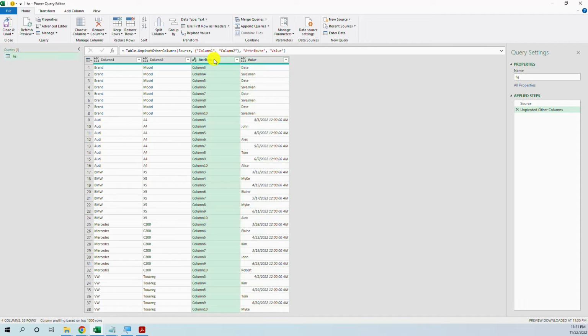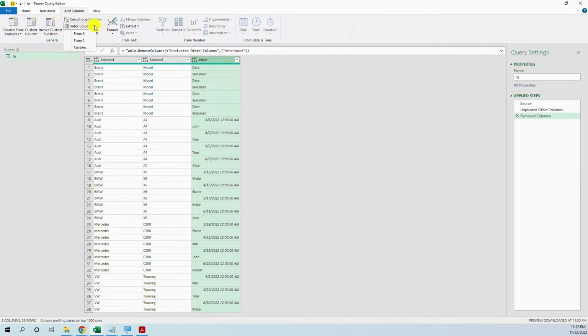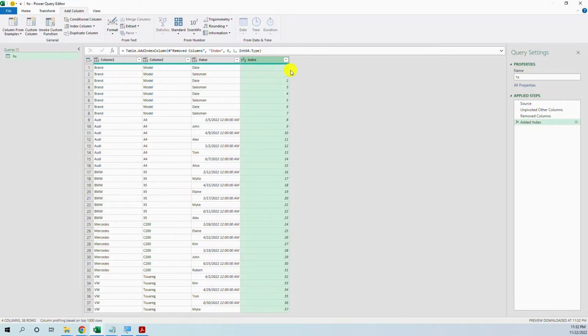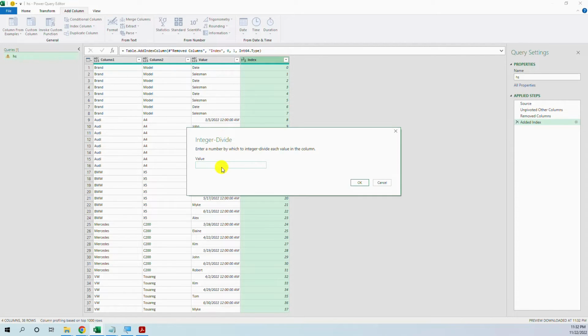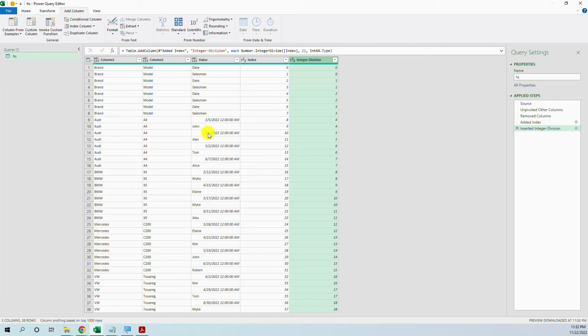So now we don't need this attribute column. We add an index column starting from 0, and then we add a column with an integer divide. The division will be 2 because in our stacked data it is repeated after 2 rows: John, date, Alex, date, and so on. So now we added this integer division. It's like an index for each transaction. Okay, John date is 4, Alex date is 5, and so on.